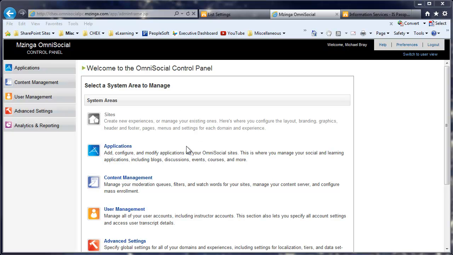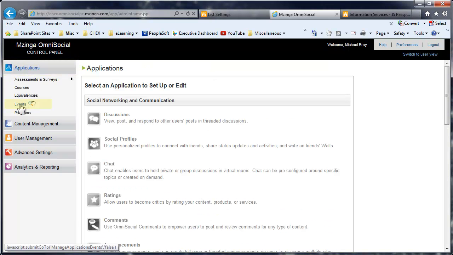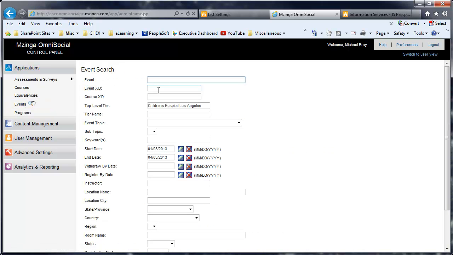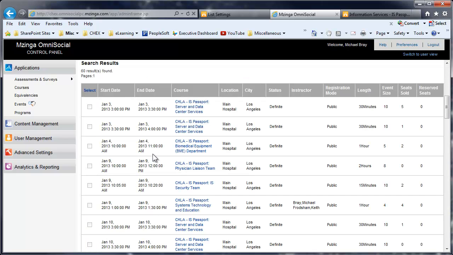But once in here, you will find that the learning events are located under the applications section, where you find the events subsection. Clicking on that, you would simply begin by searching for the learning event that you want to administer. The examples I'm going to use are going to look at the IS Passport program learning events. So all of these learning events will contain the word passport in them. So I will search for passport in this date range, and here are all the passport related events that currently come back in this search.